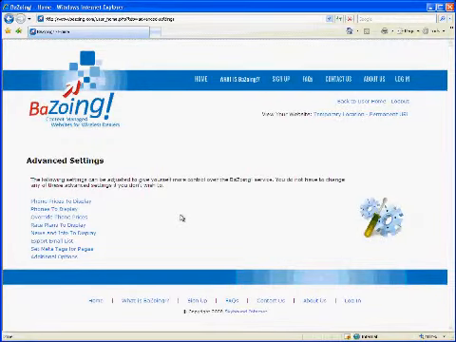This is the Advanced Settings tutorial for the Bazoing Website Service, Part 1. This area gives you greater control over your website, and all of these settings are optional.